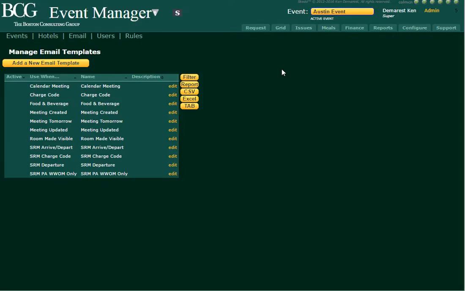If you're unfamiliar with the concept, a template is an email that has been pre-written and is ready to have items plugged into it. For example, the user's first name and last name, the meeting start time and end time, and other elements. So, in order to see the email templates, click on Configure and Email.